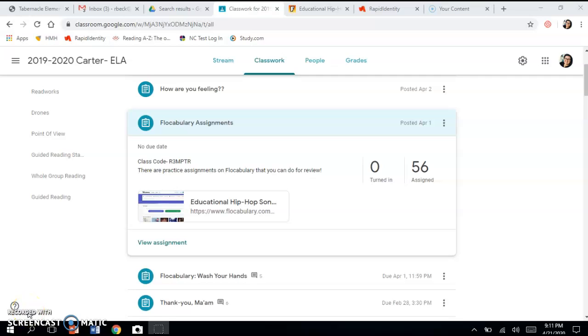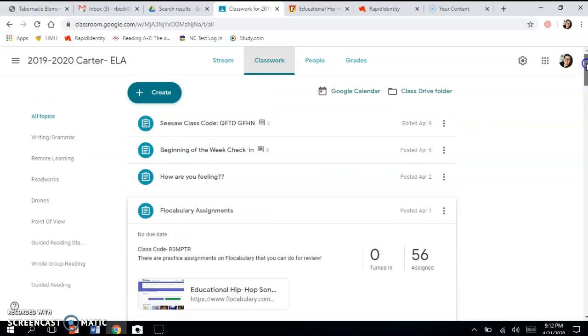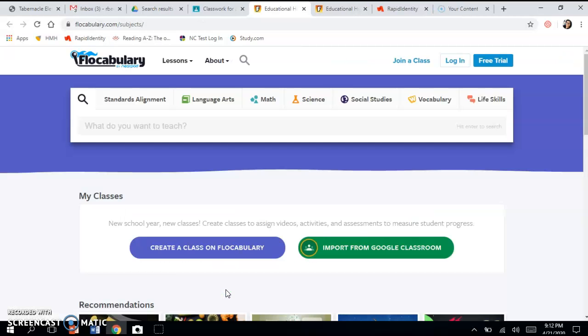Hey guys, we've gotten some questions about Flocabulary. Some of you guys, when I went on, have not actually joined the class. So what you're going to do is when you go to your classwork tab, you're going to scroll down a little bit. This is the beginning with the Seesaw code. Just come down to where it says vocabulary assignments, and you're going to open up this Flocabulary website.